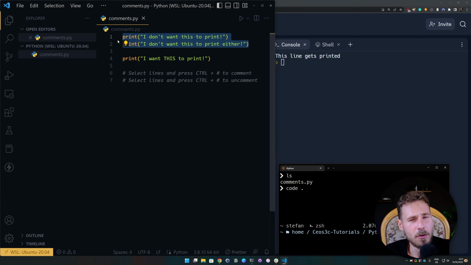Now, depending on your VS Code configuration, that can differ a little bit from setup to setup, because some people have different keyboard layouts. Usually it is Control and hashtag. In some cases, it can be that you need to press Control, then K on the keyboard, and then followed by a C for comment. So you press Control, K, C to comment things out. That's also something I regularly see.